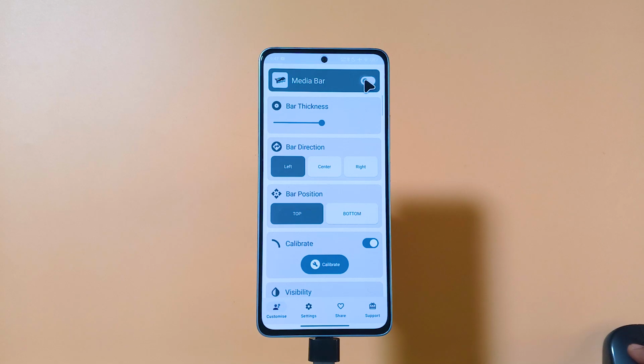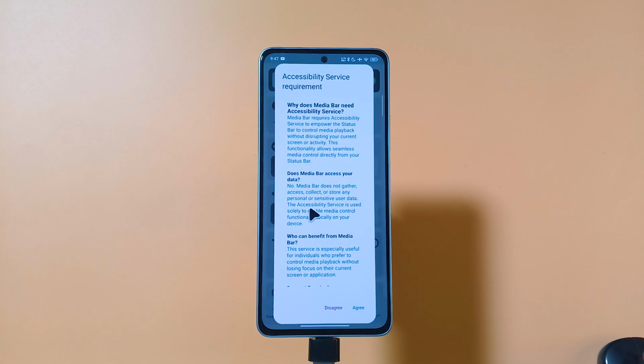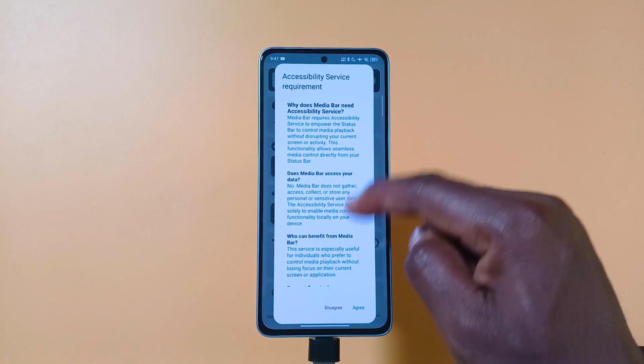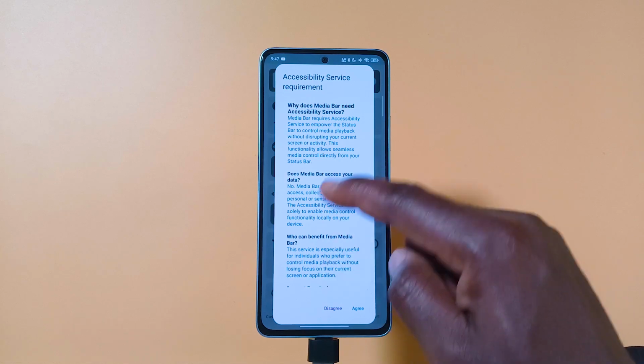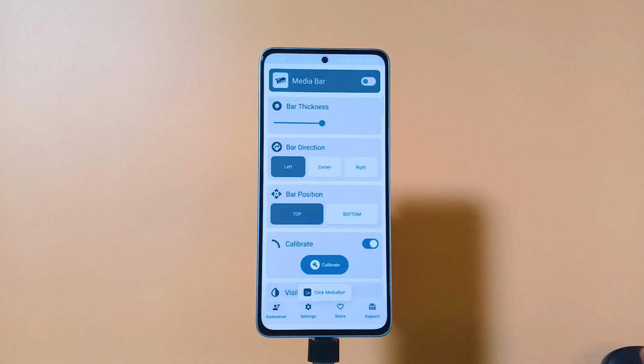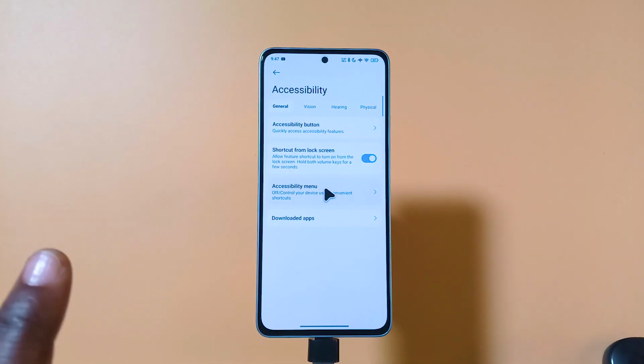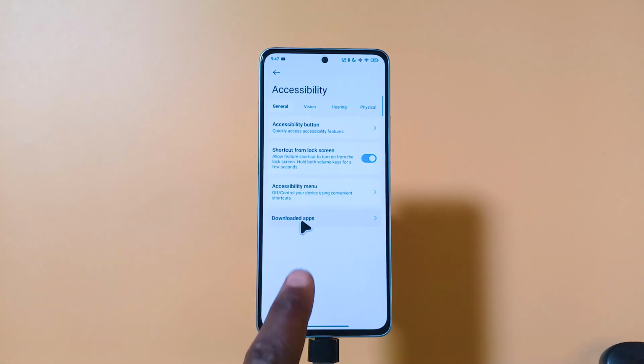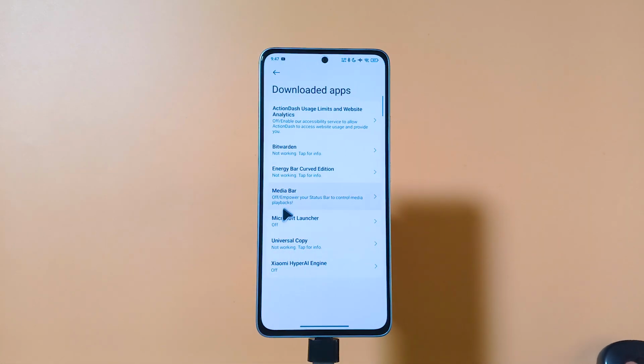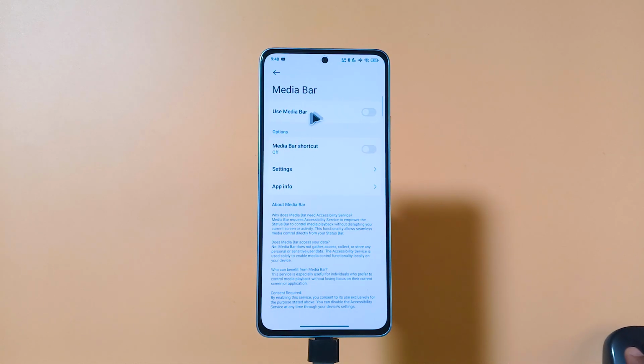Tap on this icon up here to start using the app, and you can read through this and agree if you want. I don't know why it's not scrolling, but I'll just tap agree, and this is going to show up. For my device, this is what shows up, but for your device it may be a bit different. For me, I have to go into downloaded apps, and then I'll select Media Bar. So this is it over here, and then I'm going to enable it from here.